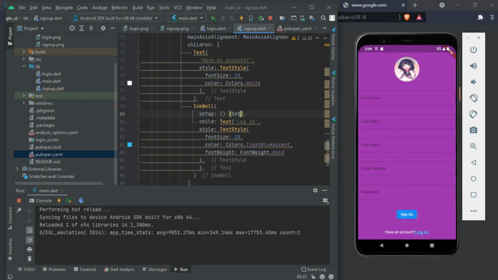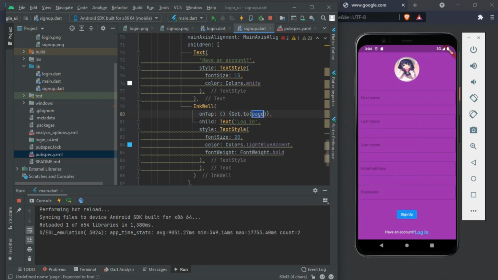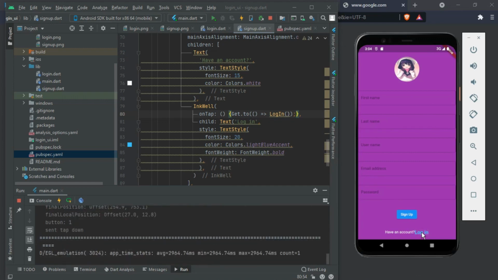So we'll be using get for navigation, and here we'll be going to the login. So let's save this now, and if you press here, you should go to login.